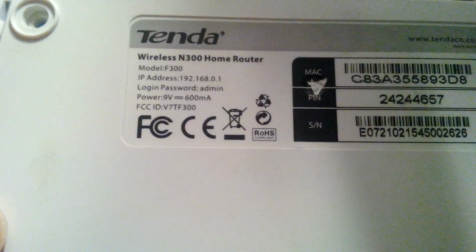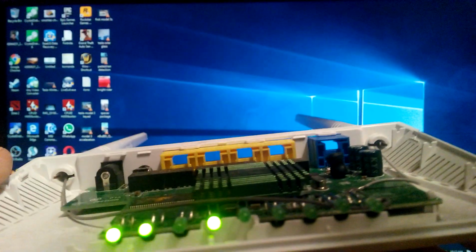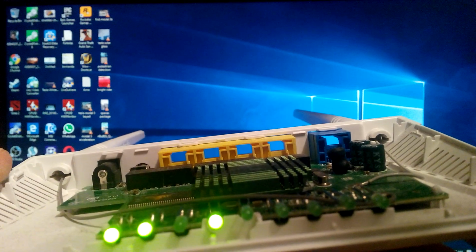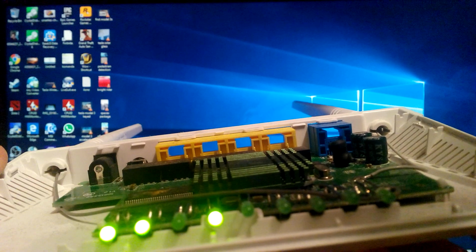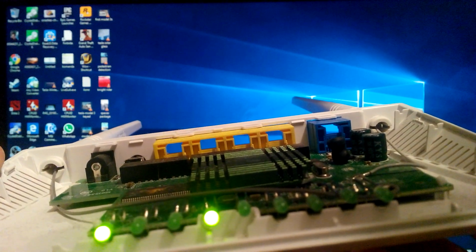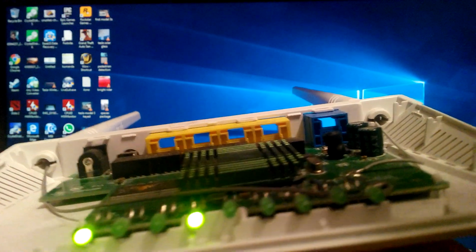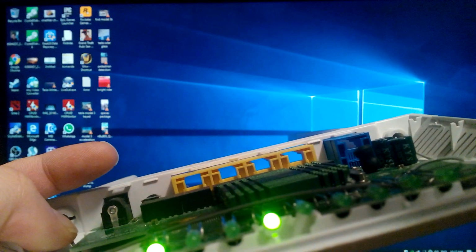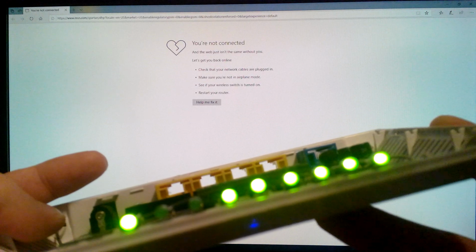So let me just reset it completely, holding the button until the lights flash. Yes, I think it's enough.